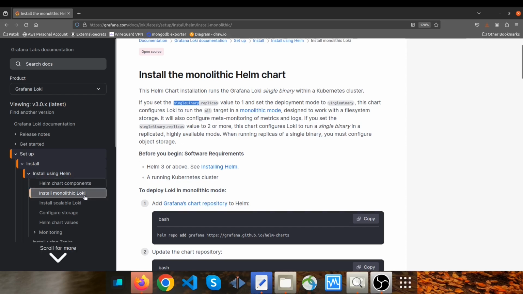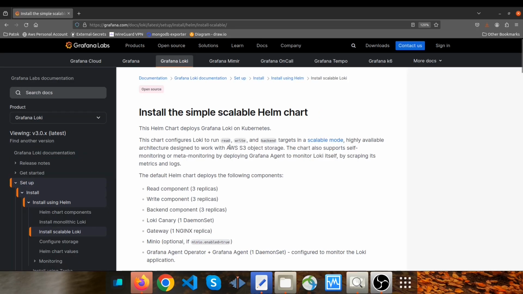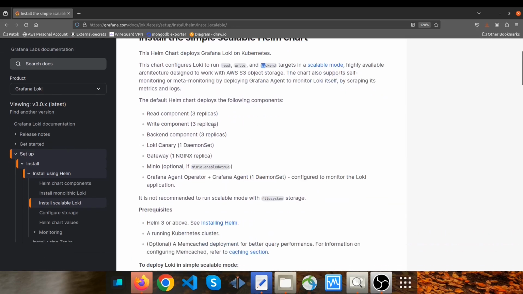But the recommended way is using scalable mode Loki. This is the way I'm going to install it in this course. And instead of having just one single binary, we will have three different things: read, write, and backend. The default Helm chart deploys the following components. Important: the read component will have three replicas, the write component will have three replicas, and there is also the backend, Loki Canary, Gateway, and also MinIO, which is optional. You can disable or enable it if you want.